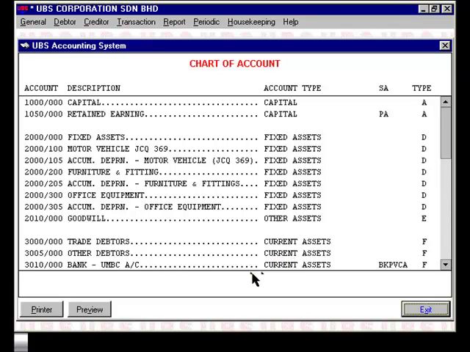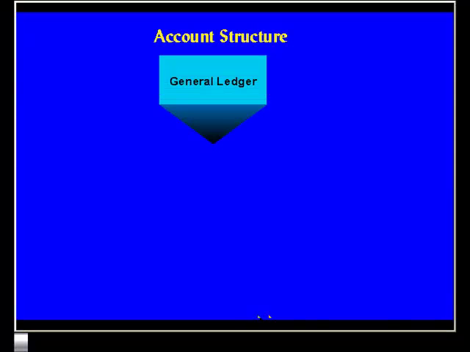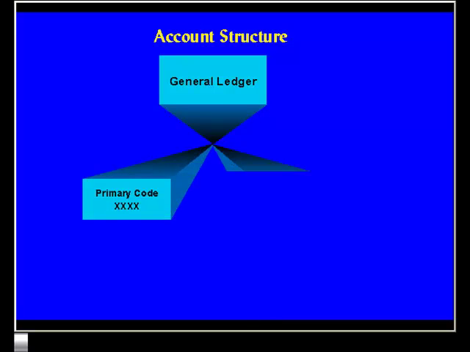This is a sample chart of account in UBS. The chart is defined for each account an account code, an account description, and an account type. In UBS, the account structure of a general ledger account is made of 2 sets of codes, a 4-character primary code and a 3-character secondary code.